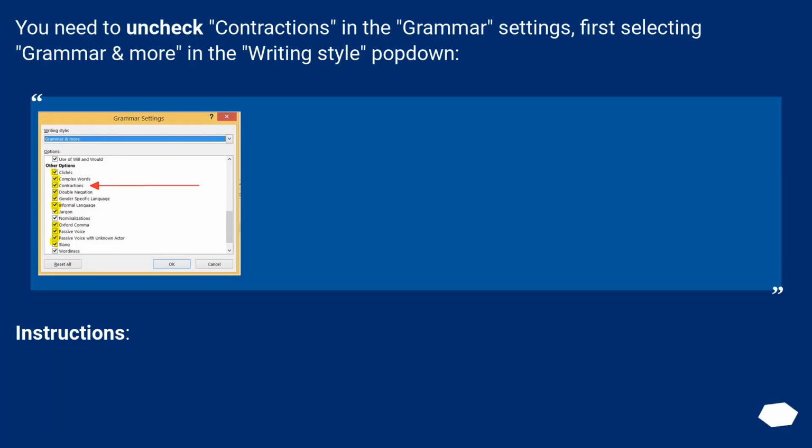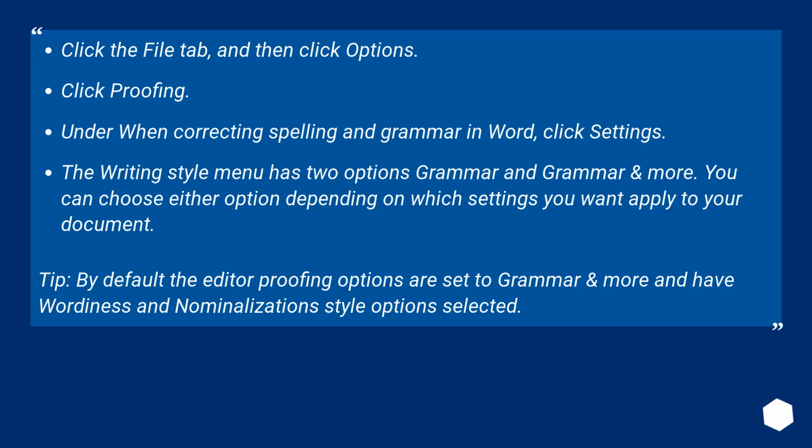You need to uncheck contractions in the grammar settings, first selecting Grammar & More in the Writing Style drop-down. Instructions. Click the File tab, and then click Options. Click Proofing. Under When correcting spelling and grammar in Word, click Settings.